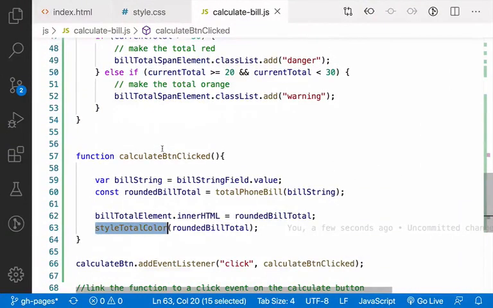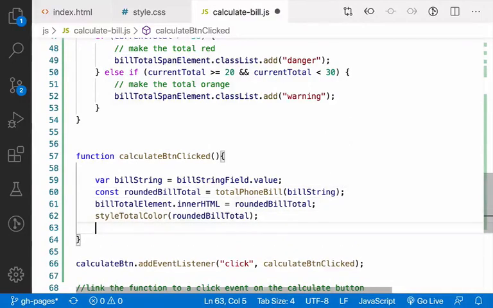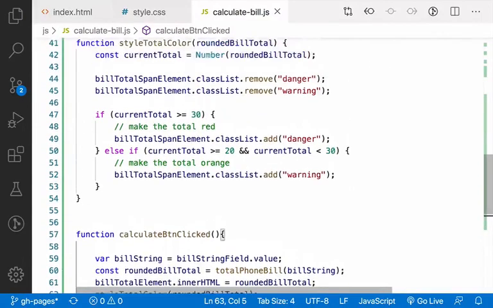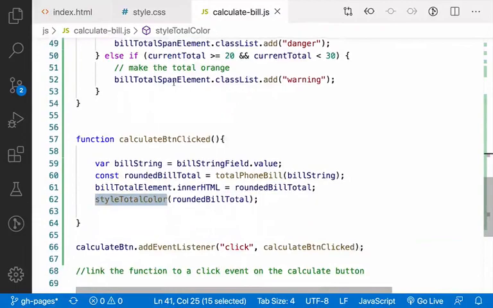So our event handler is quite nice and small. So that's something to aim for, that you have a nice and clean event handler here, which stays quite nice and small. All the logic for doing the color sits in this function that's got a very descriptive, nice name. So yeah, so that's it.